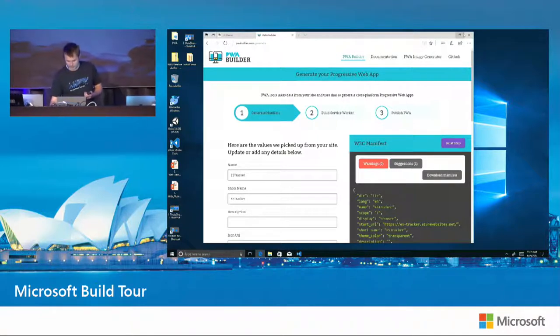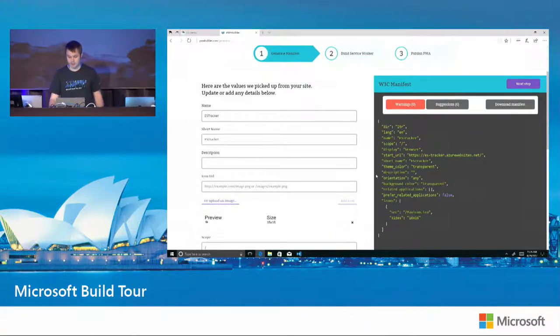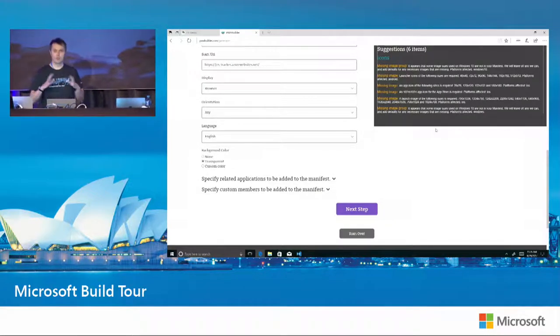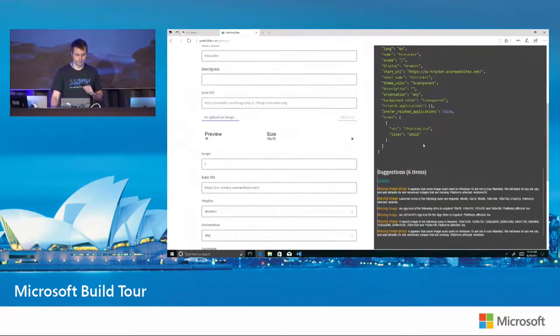So let me just make this a little larger so you can see it. If you need to make any tweaks to your manifest file, you can do that on the left-hand side here. And then on the right-hand side, you can see the JSON file that's been created for us, along with any flags of any warnings and suggestions for optimizing this further. So if I go to suggestions, you can see in here that it's saying, you're missing some images, and it would be great if you could include these. It would give you the optimal experience across all the different platforms. So let's go fix that up now using the tool.